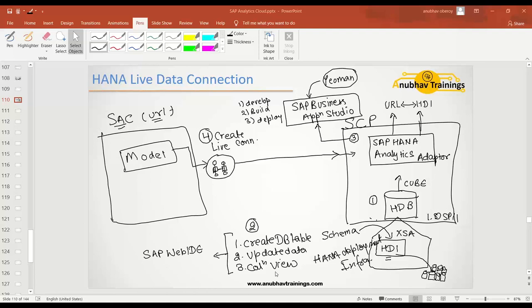Yes, go to Business Application Studio. For what purpose? What will you do there? You have to create an adapter, HDA adapter. Very good, exactly. So let me go back and show you.